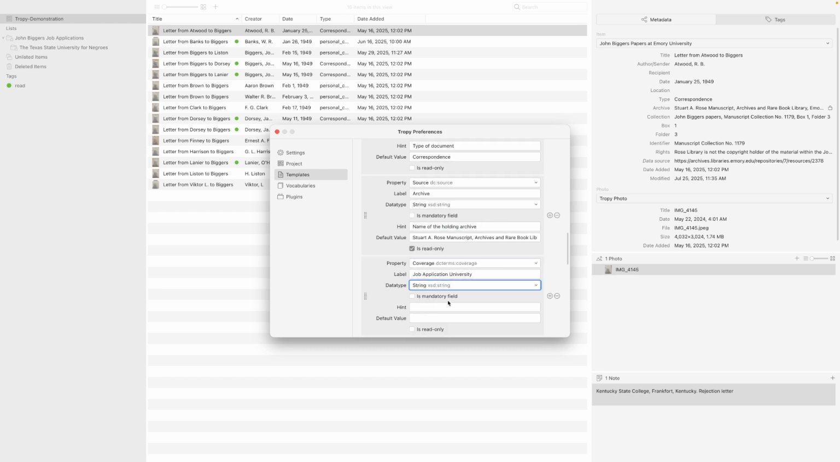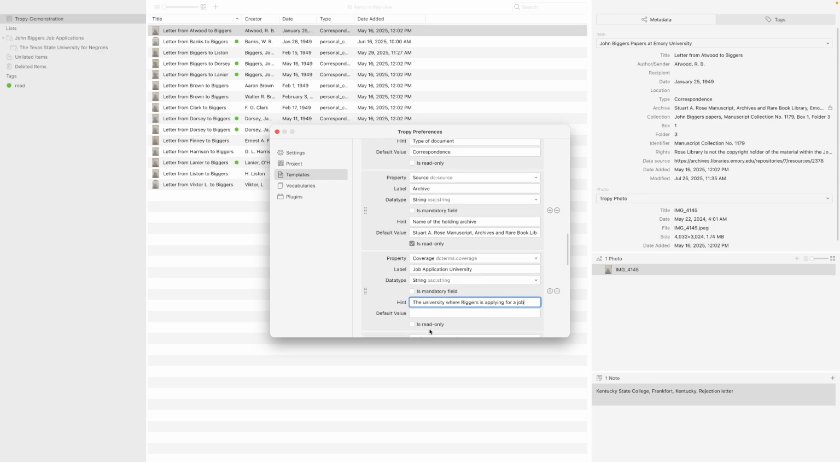So this is not a mandatory field. I will leave this unchecked. Hint, I can put the university where Biggers is applying for a job. I don't have any default value for this field, and this is not a read-only field, so this is unchecked.